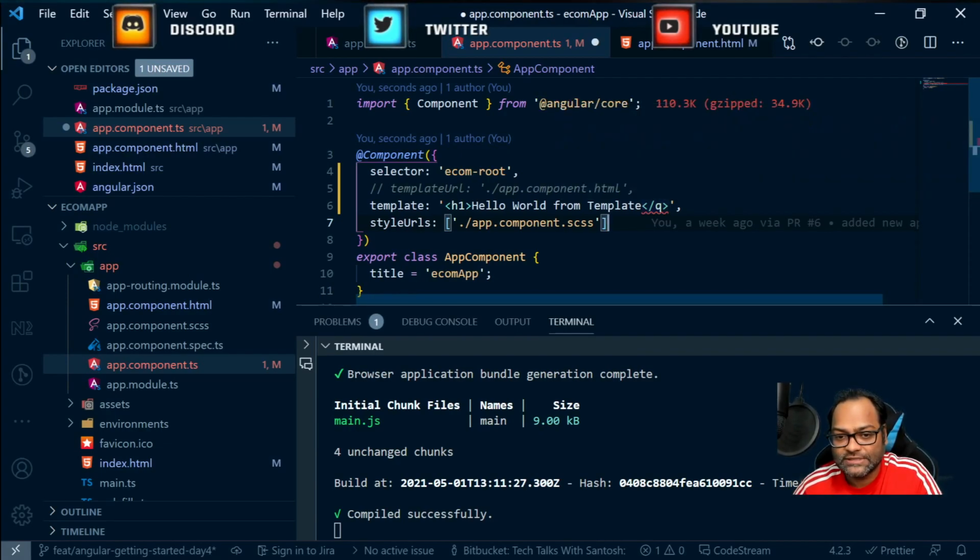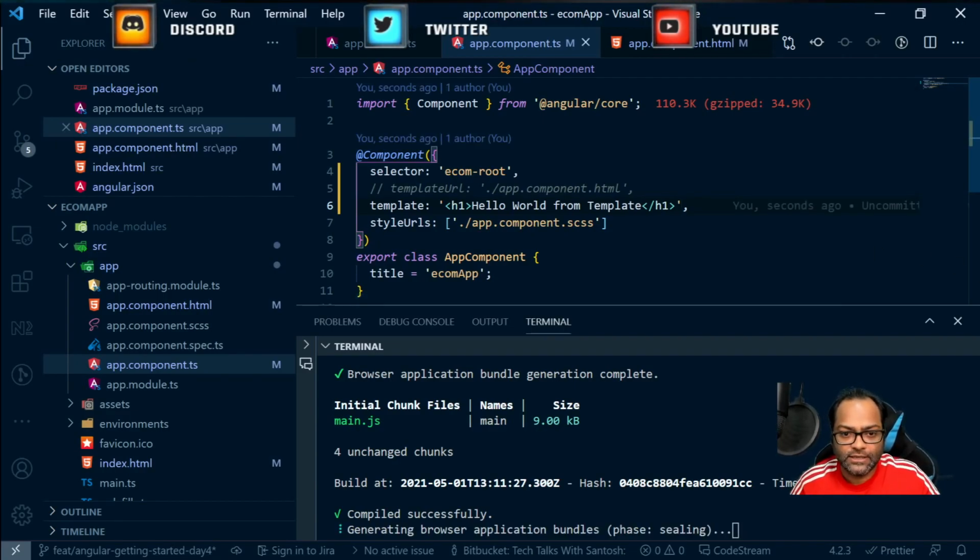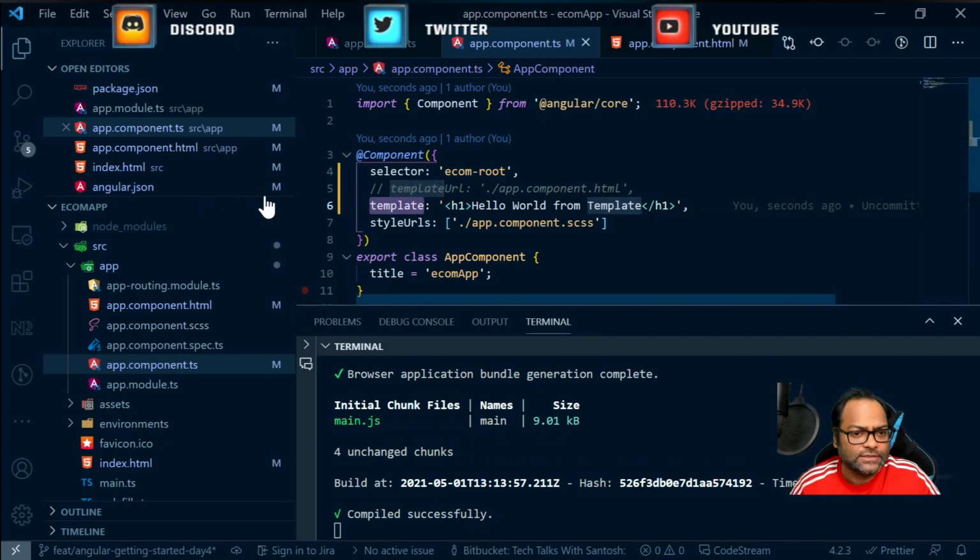So if you decide to use the template property rather than templateUrl, you are still going to get help from the Angular language service, where it will tell you, okay, this is something which is wrong. I'll tell you how to enable the Angular language service as well, but let's hold on. I have already enabled it in the past, so I don't have to do it. But you can write the inline template using the template property, and let's go ahead and see.